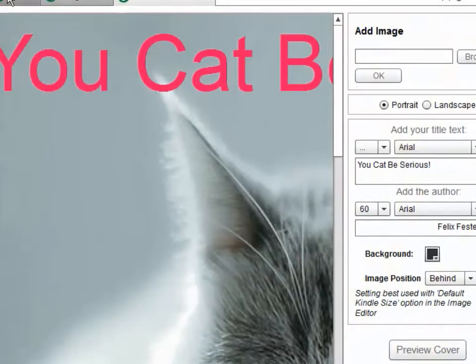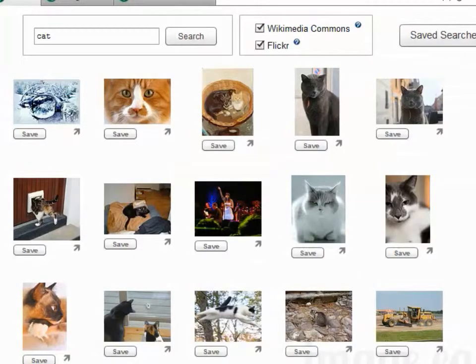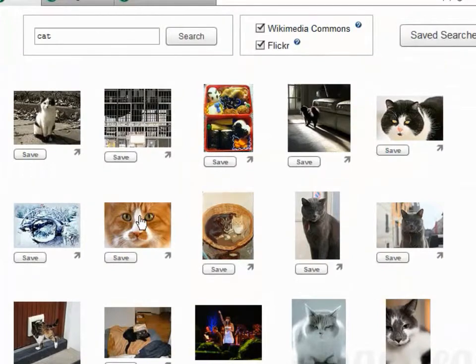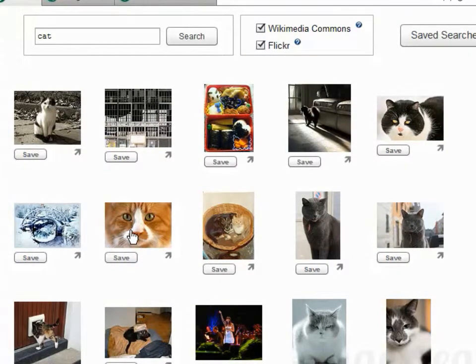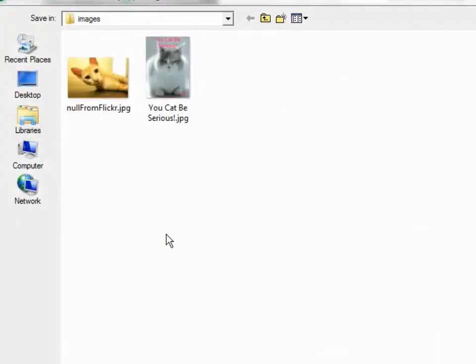Okay, let's go back to the search. I'm going to show you some other things too. Let's say that you were doing a book with a bunch of pictures. You could go through here and save all your pictures. Like this was a nice picture of a cat. Just save this one, and it brings it up right here.